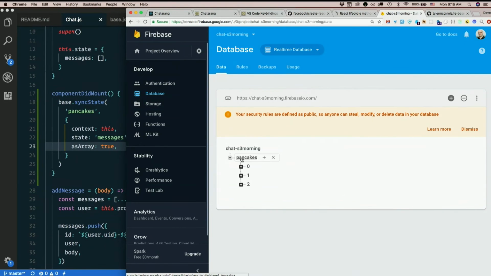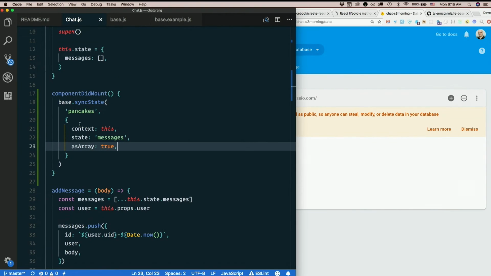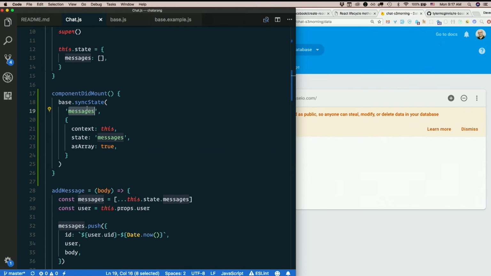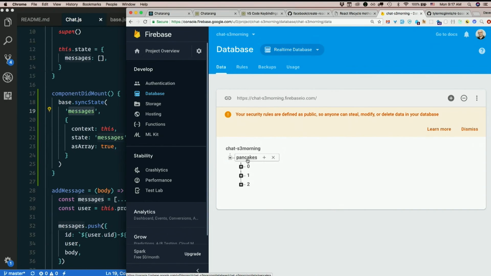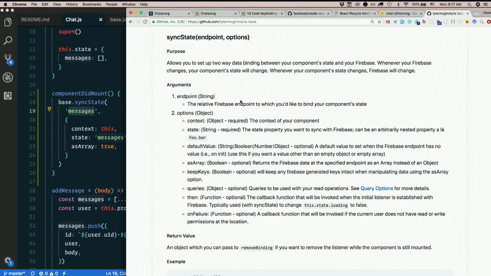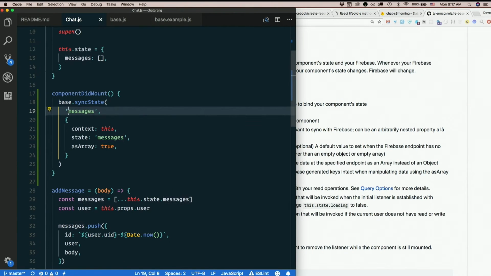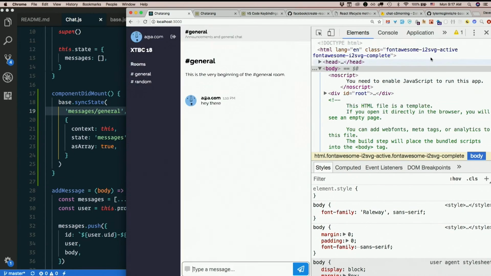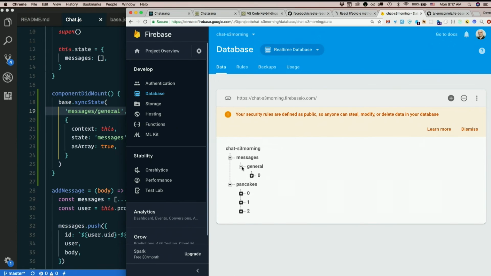Okay, so now I think I get what the endpoint argument does. So I probably don't want to call this pancakes. Messages seems better. But that's the same as this. So to make the point that this determines how these are all scoped in the database, I started it as something else. But messages seems perfectly fine. So that first argument to sync state simply tells you what key this is stored at underneath your Firebase database. And I think it doesn't say that here, but you could put slashes in there. Messages/general, since this is the general room, and write some messages. And this is what it'll do. It'll add an extra key in there for every slash you put.